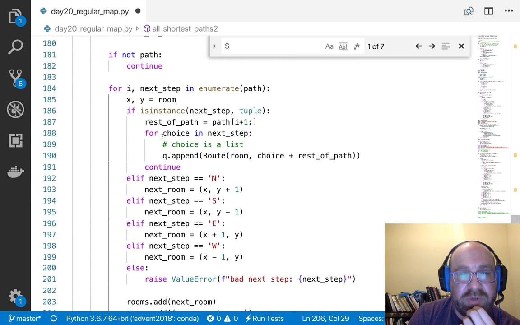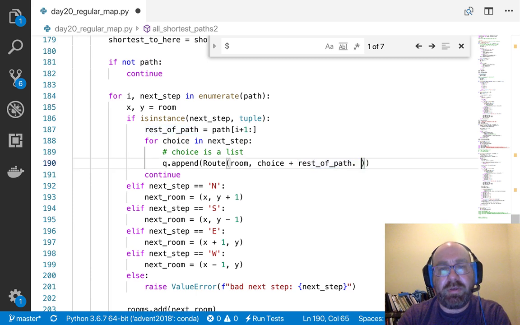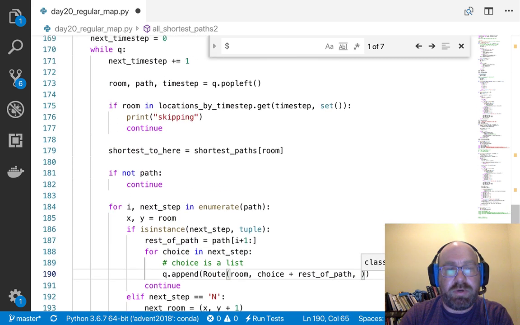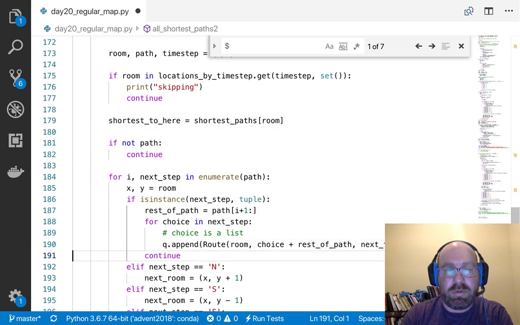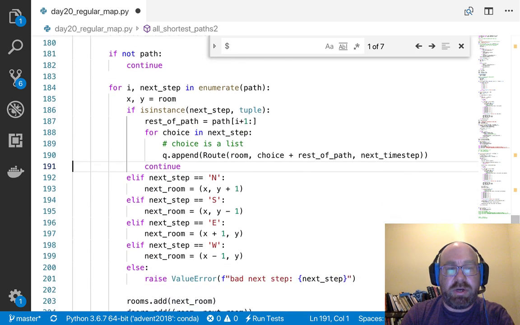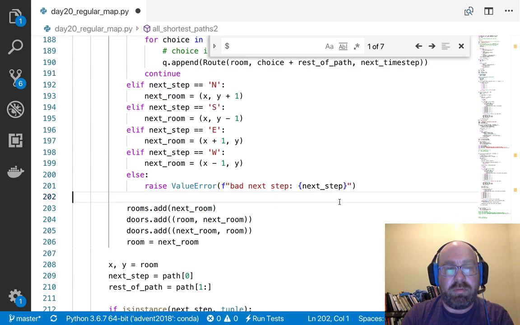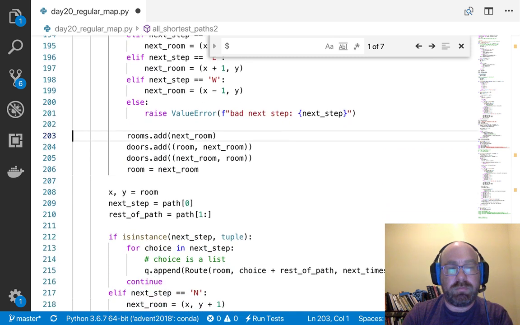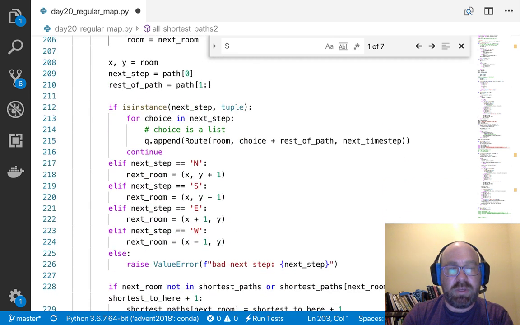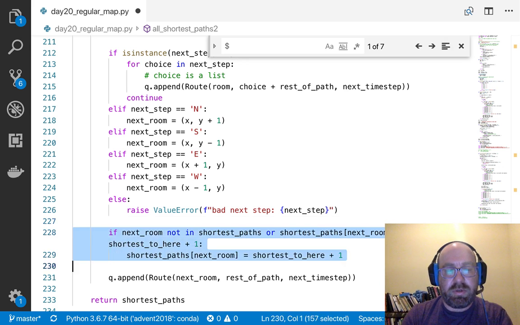XY equals room, if it's a rest of path for choice, q dot append room choice rest of path, and again I want to call that next time step continue. Otherwise I don't want to waste time steps, so I just want to chug along here, and now I just need this logic.